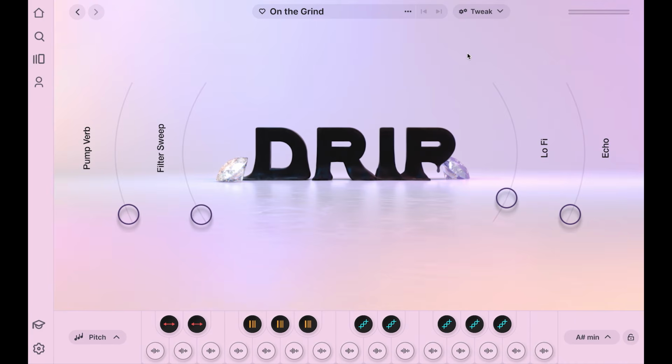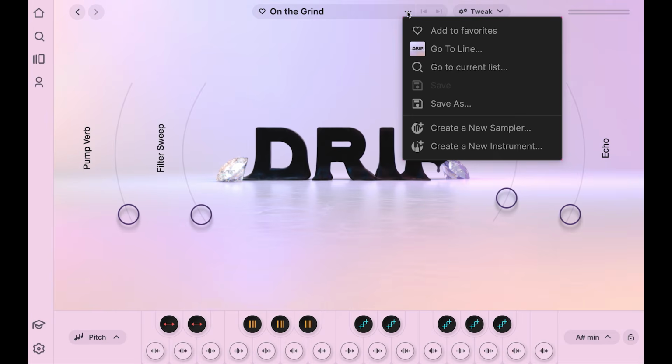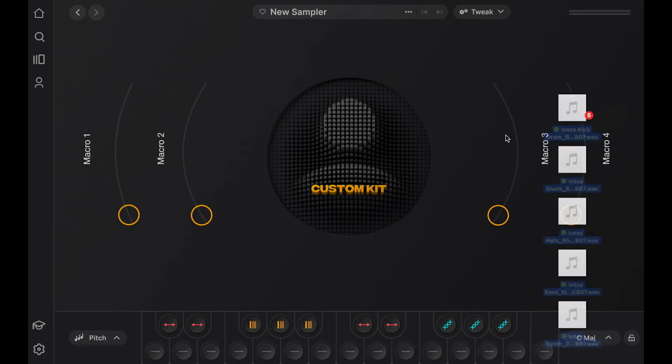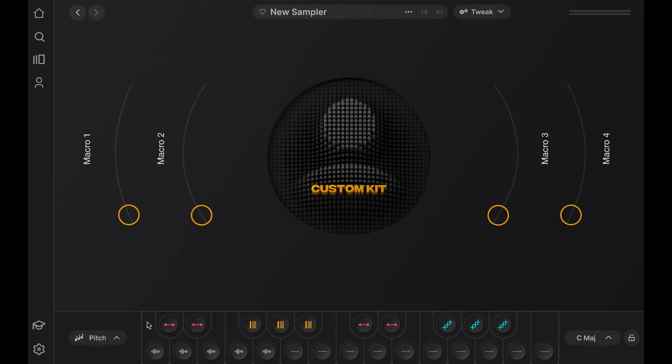If you prefer to start from scratch, click Create New Sampler or Instrument. Choose any audio from your desktop or the Samples page. Then drag and drop the audio onto any key to get started.